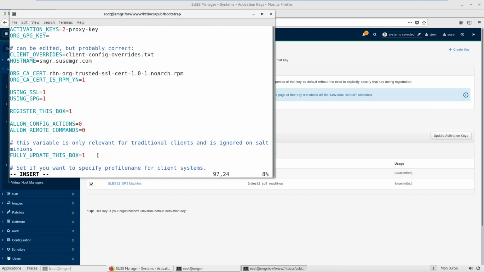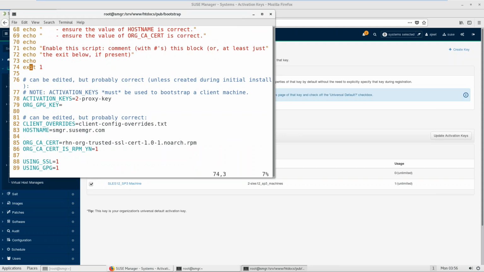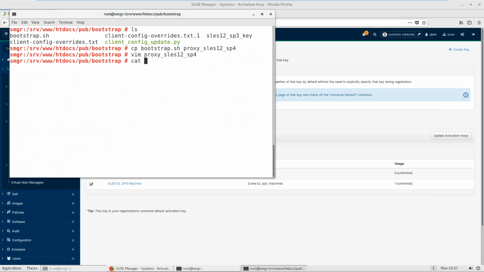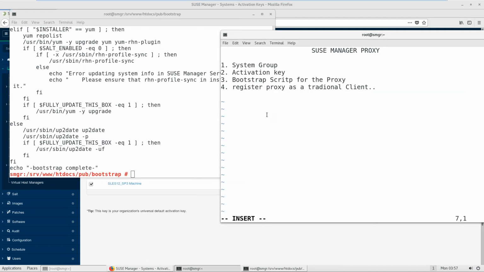So yes. And then there is one more section to set up somewhere at line 74. I have to disable this option. So yes, my bootstrap file is ready to be used. This file is configured properly. The next step is to register the proxy as a traditional client. So okay, the file is ready. I will use this file later on to join the proxy machine under here.